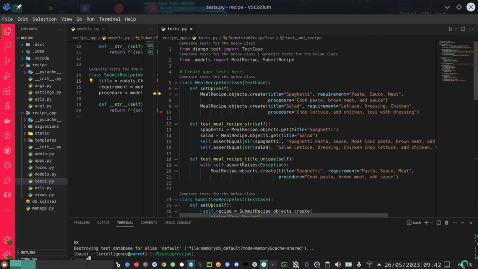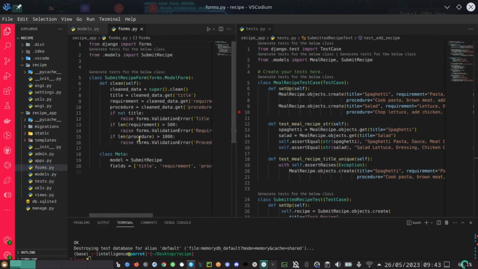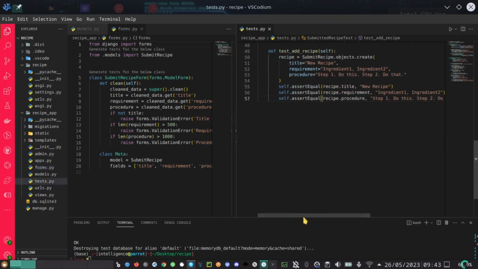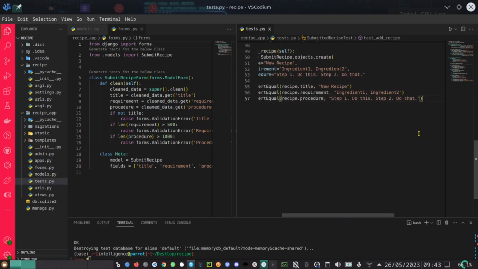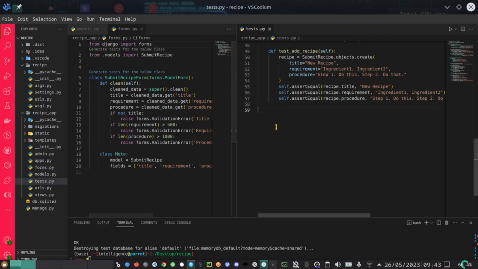You can also decide that you want to test Django forms. For example, when I go here, I have a form that is used in submitting a recipe. Now you want to test the behavior of this form. So we decide that, from our forms here, we want to write a test that ensures we are able to at least submit the forms correctly, the behavior of the form.